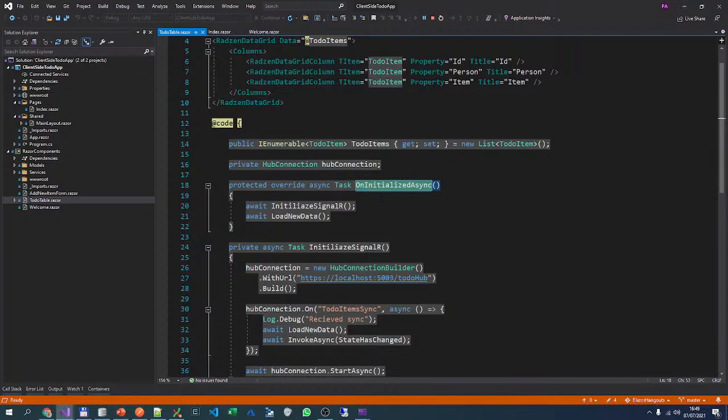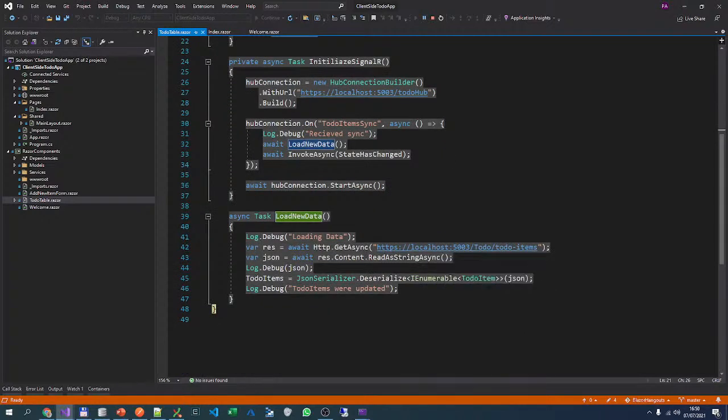I think it's before it's rendered on the screen. I don't know, but when the component is being initialized, it will call. So here it initializes SignalR, and I'll go back to it. But I just wanted to show the load data.